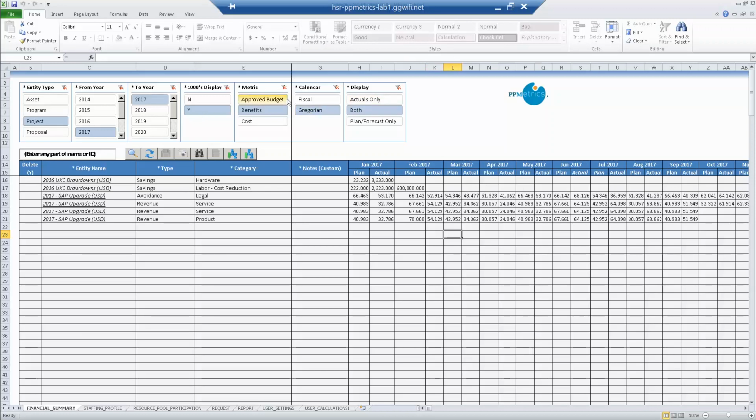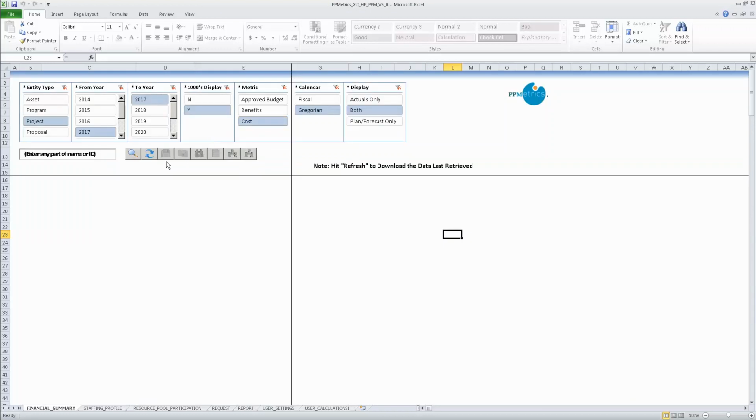If I want to switch over and look at a different metric for the same financial summaries, for example, now I want to see costs, I can just click on costs and then click on the refresh.